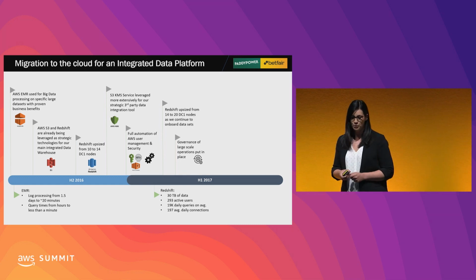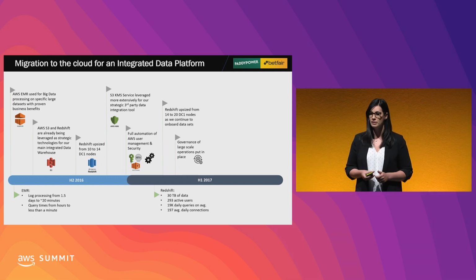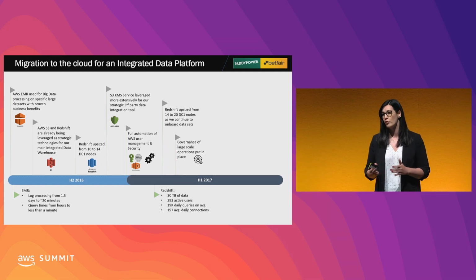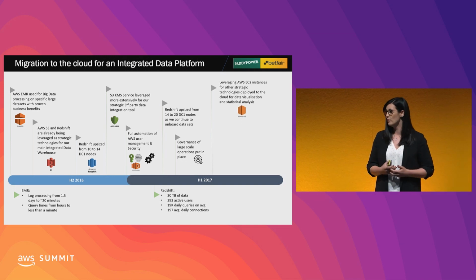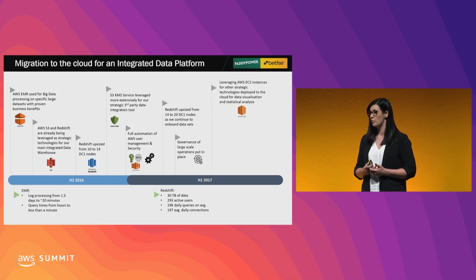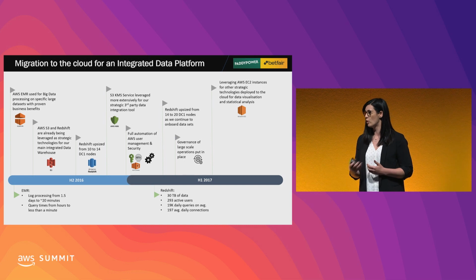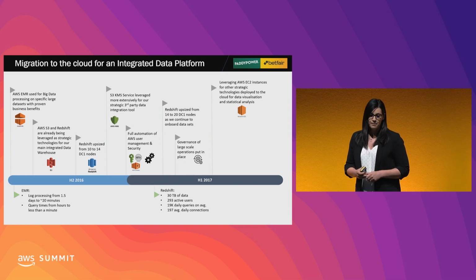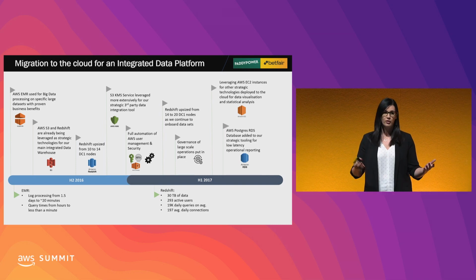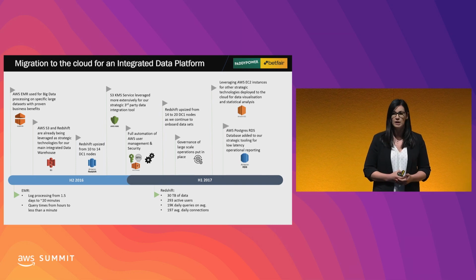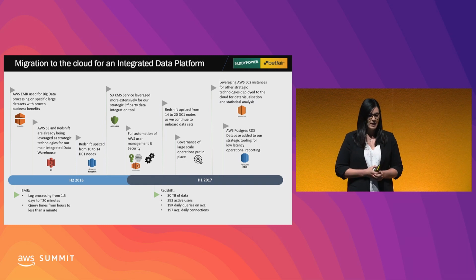So we've done that through governance of large-scale operation at the beginning of 2017, and we have reaped the benefits of that to date. So that's advice that I can give you: make sure you think about your operations early on in your process if you are moving to the cloud. As we moved on, we continued leveraging EC2 instances for further deployments of strategic tooling in our data architecture.